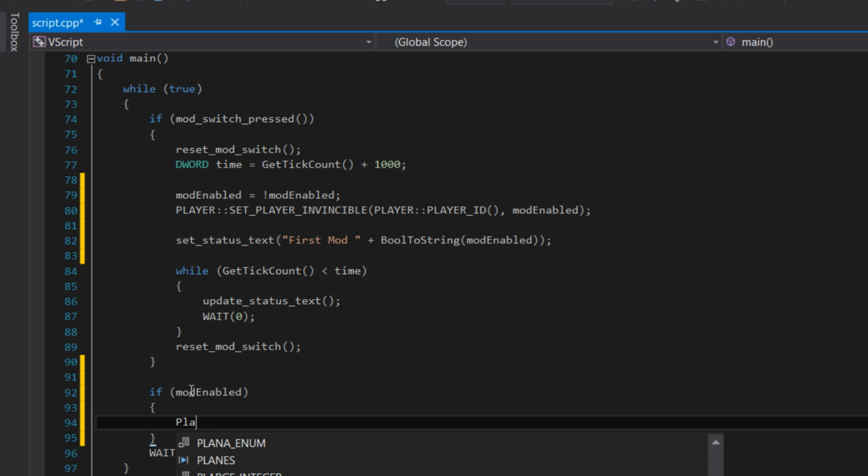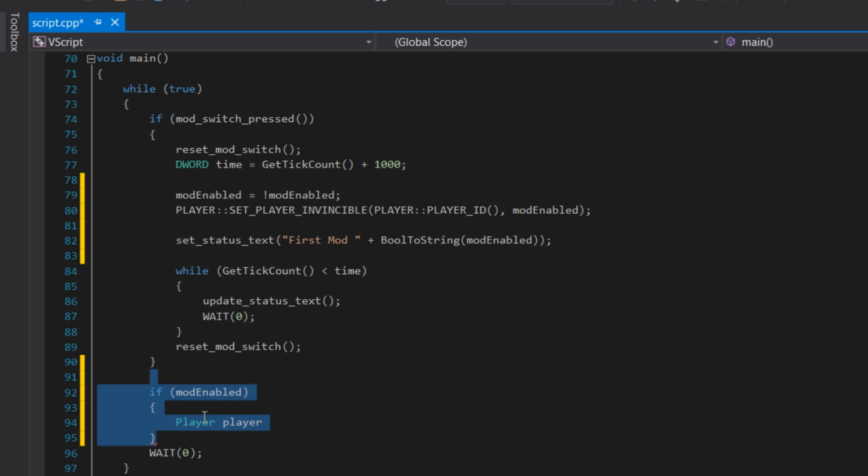Alright, now what we're going to do is store our player variable, since we have to use it twice, and we will use it a lot in this if mod enabled, because our mod is going to do more in the future. And you know, more videos equals more features of our mod. So player equals player, and then we're just going to get the player ID again, like that.